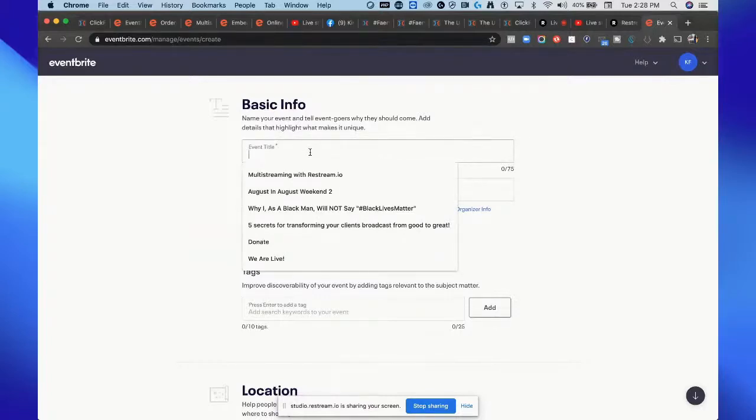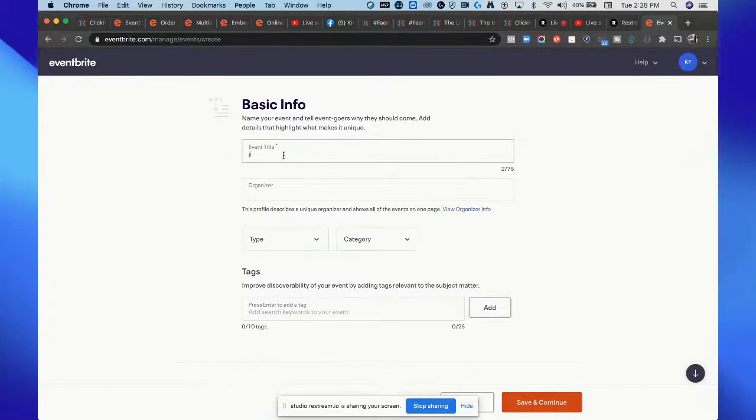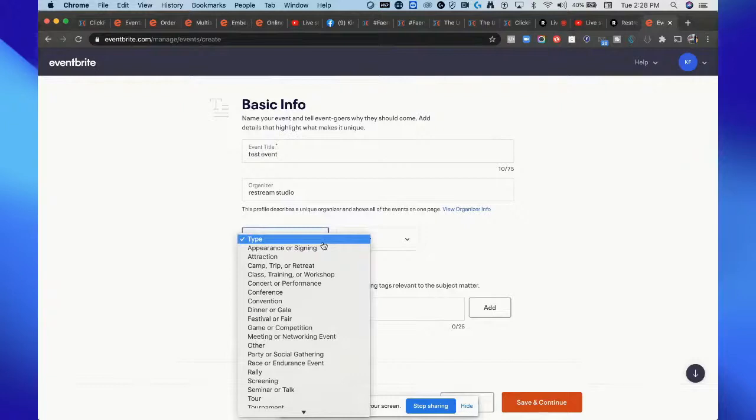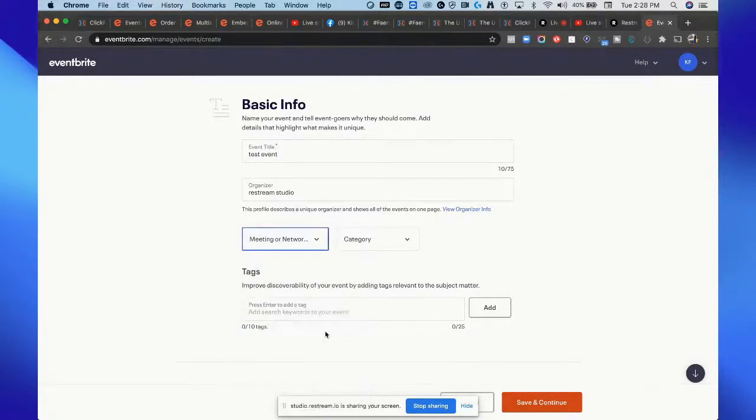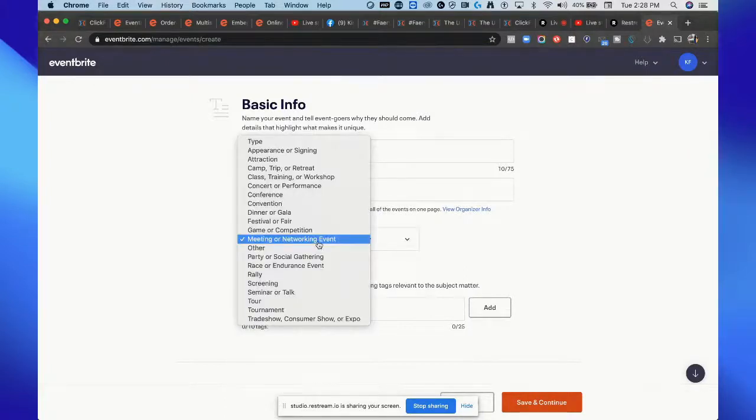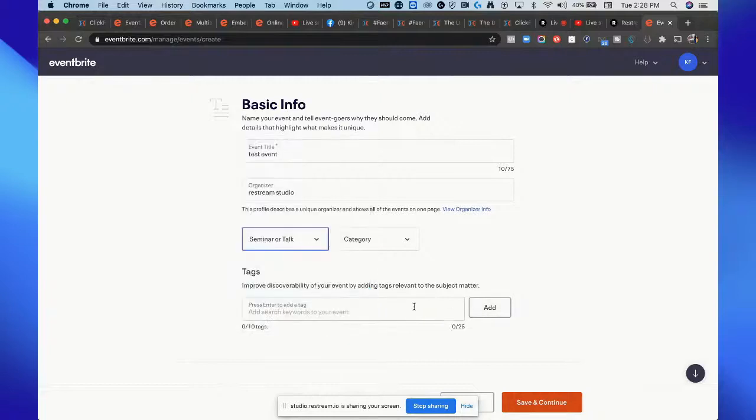Okay, so you'll say, we'll just say test event. Then we'll go to organizer. Let's just say Restream Studio. They're not really the organizer for this, but we're just going to do it because we're just showing you guys how to do this, okay? And you can say meeting or networking event, or I think they have summit and stuff like that, seminar or talk. You can decide what it's going to be.